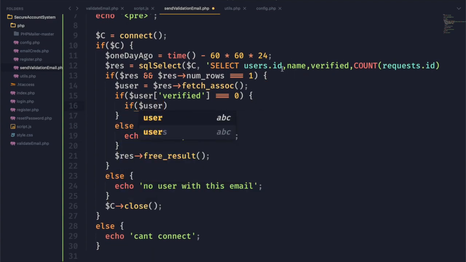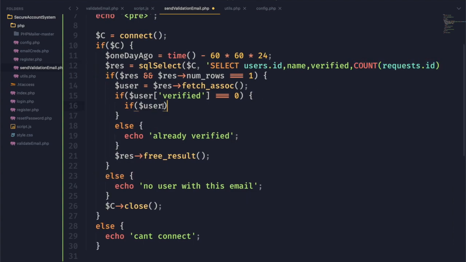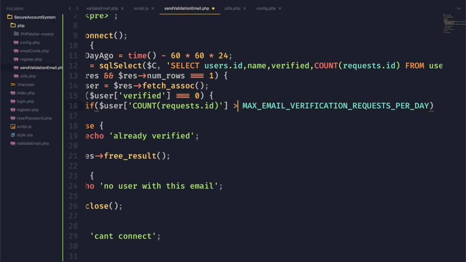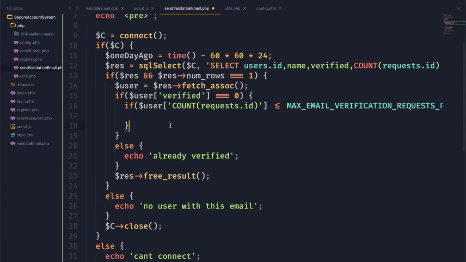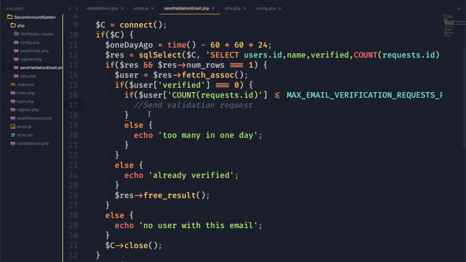Now we can go ahead and check how many requests the user has made within the last day, which is just going to be our count requests ID field. So if the number of requests that they have sent within the last day is less than or equal to the max allowed per day, then we're going to proceed with our script as normal. And we're going to actually insert into our requests table, and we're going to send an email to the user.